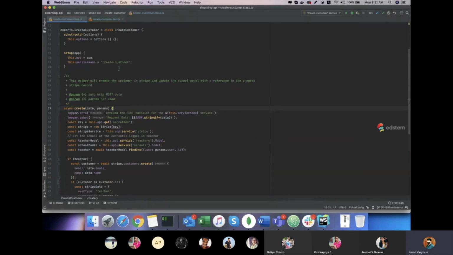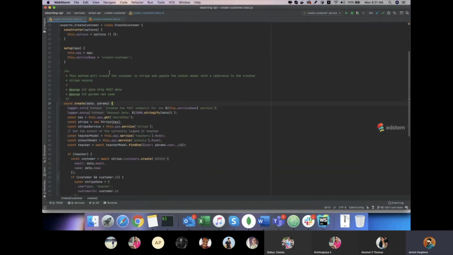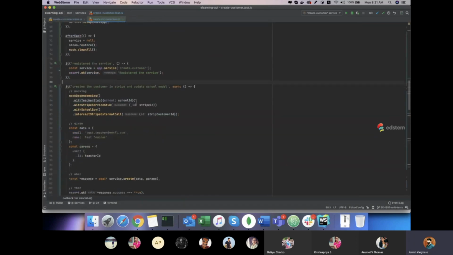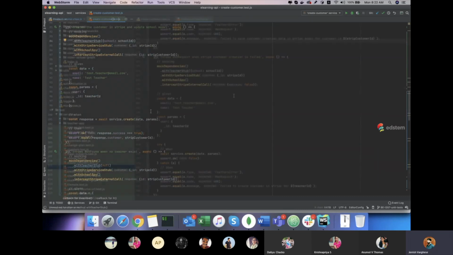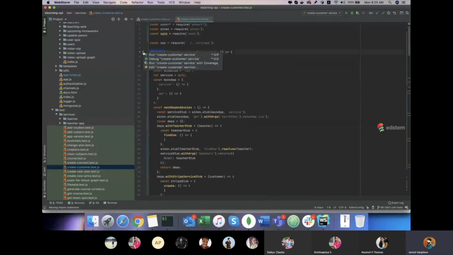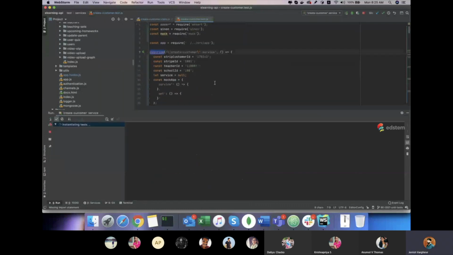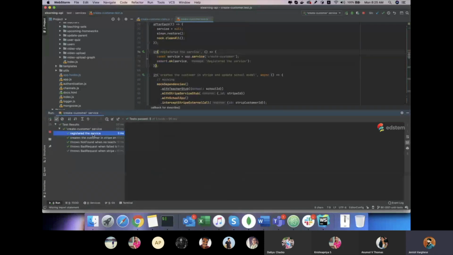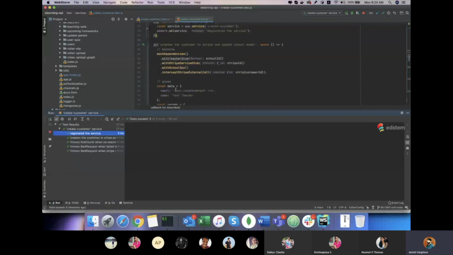create customer service. Okay, so we have this post call here, and also I took care of the mocking. So I'll come back to that. Okay, so quickly I will run this suite. If I run this create customer service suite, it hardly takes 90 milliseconds to finish all the testing, and all test cases passed.